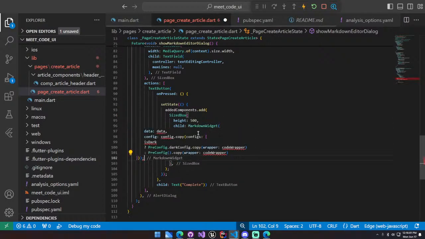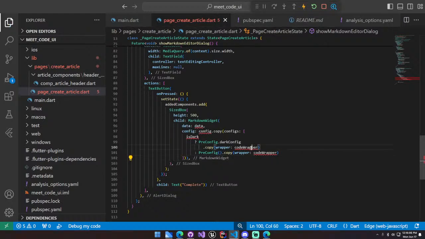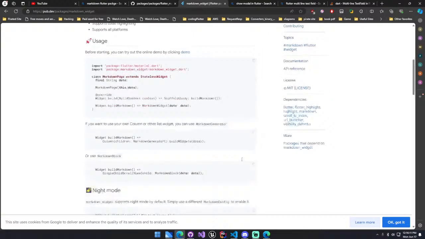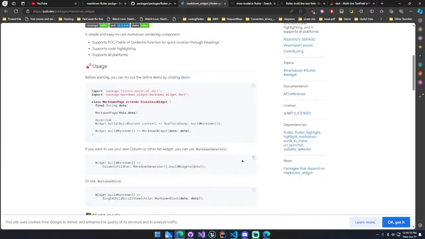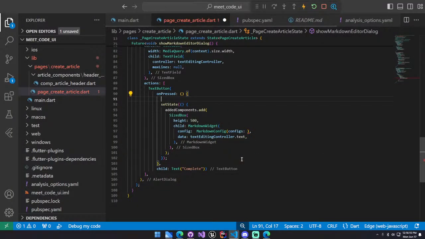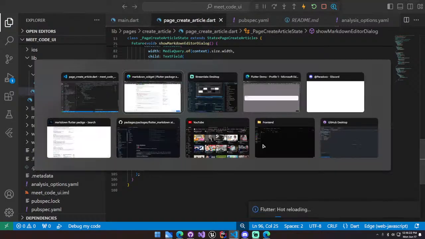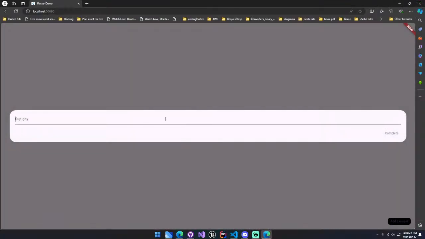Copy paste this. So code wrapper. What is code wrapper now? How am I supposed to get the code wrapper? Where are you? We can customize it later. I want to know if it supports code snippets. Oh yeah, so it does.